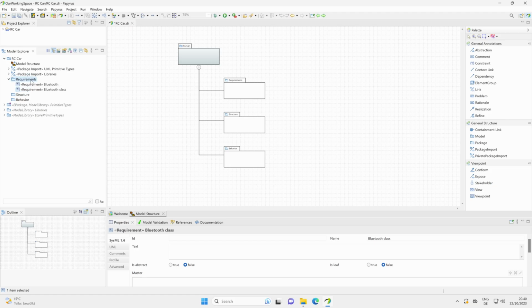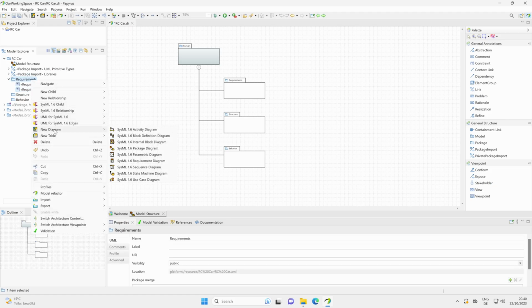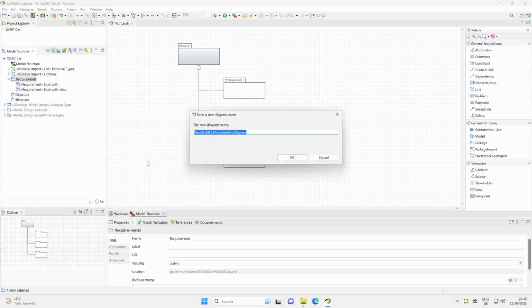Again, right-click on the package requirement, new diagram, and here we select requirement diagram. We click on that and we name our diagram requirements. You can click enter or press OK.